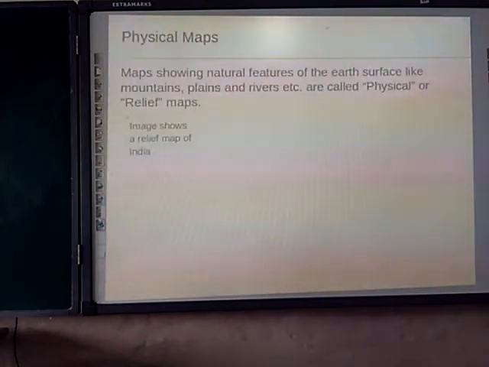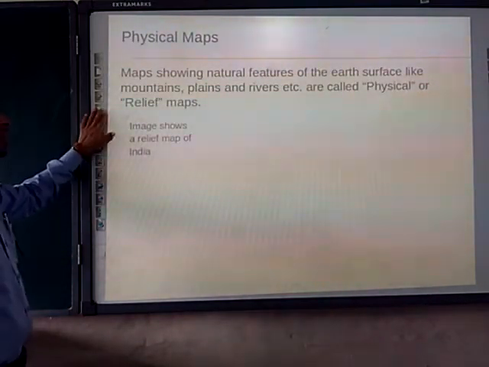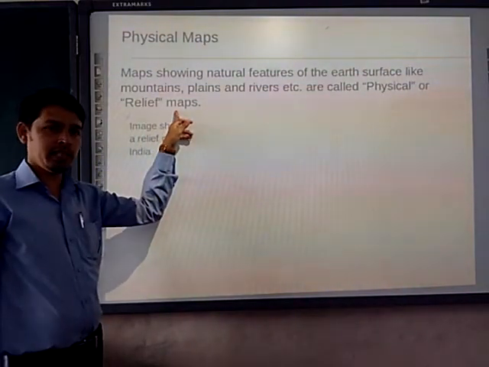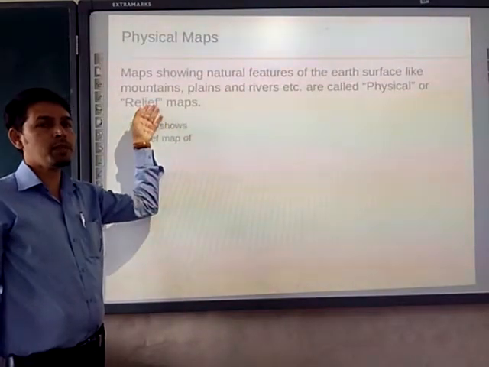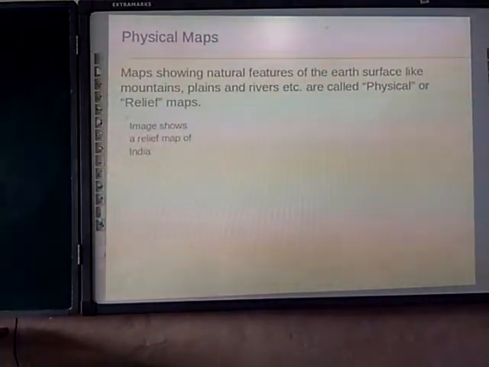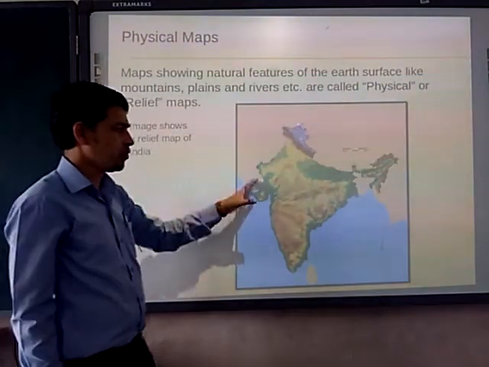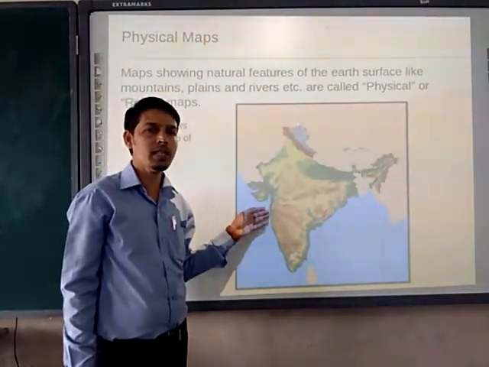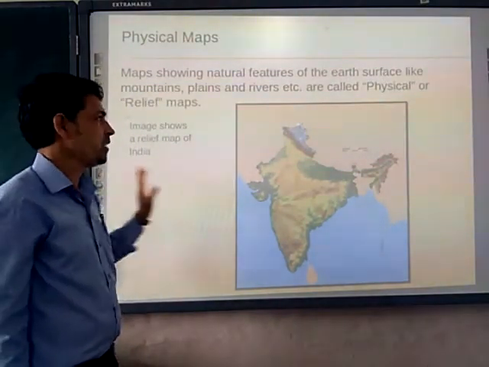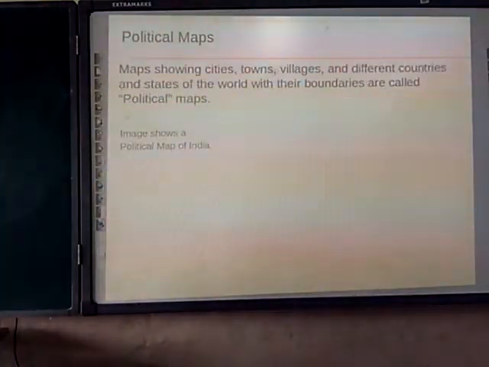First, physical map. Physical maps are those maps which are showing the natural features of the earth's surface like mountains, plains, rivers, etc. They are called physical or relief maps. Right? They are showing the relief features of a particular area. The image shows a relief map of India. Right? Here we are going to see the map of India. This is the physical map of India. In that we are seeing the mountains, plateau, plains, right? And so on.